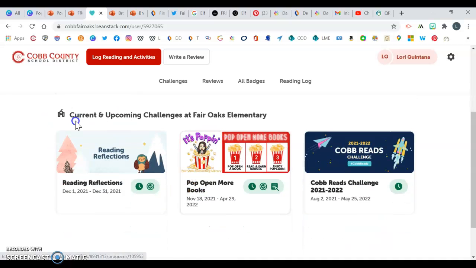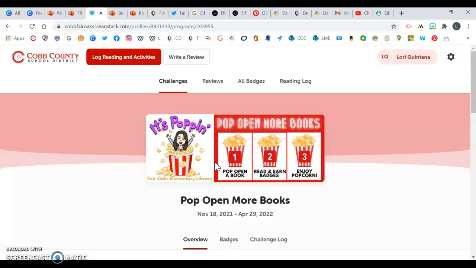And then if you scroll down, you'll see current and upcoming challenges at Fair Oaks Elementary. There's actually 2 Cobb County reading challenges taking place right now. You're free to participate in those as well, but the one we're talking about is specific to Fair Oaks, and it's called Pop Open More Books. If you want to earn popcorn, this is the one that you want to click on. All right, so I did that.